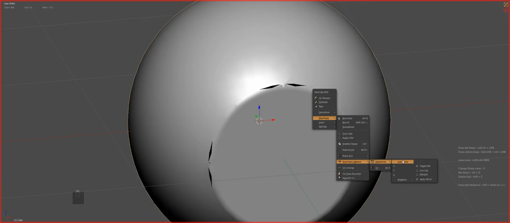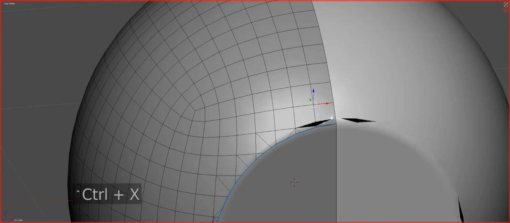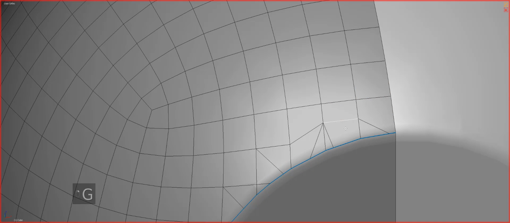Mesh tool, symmetry, auto mirror. I don't know why I deleted it there. Always a strange glitch, never predictable.